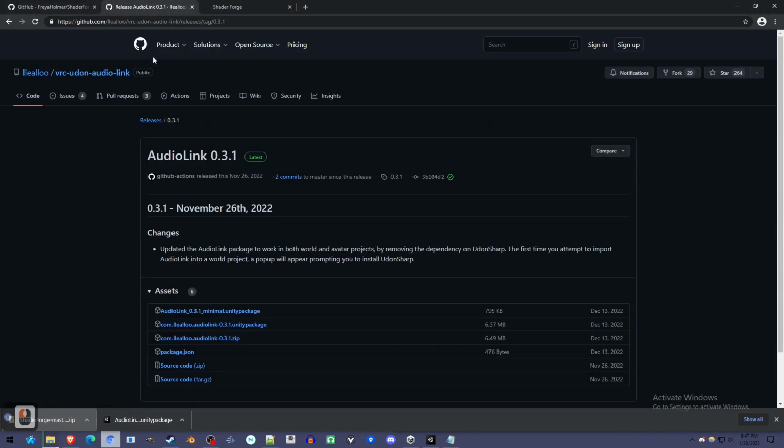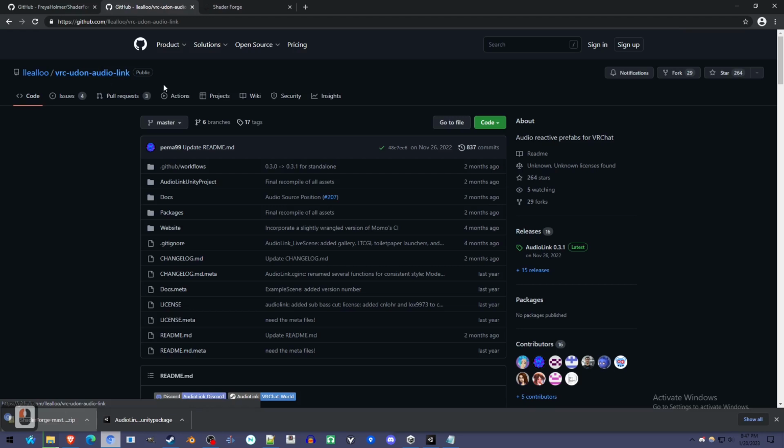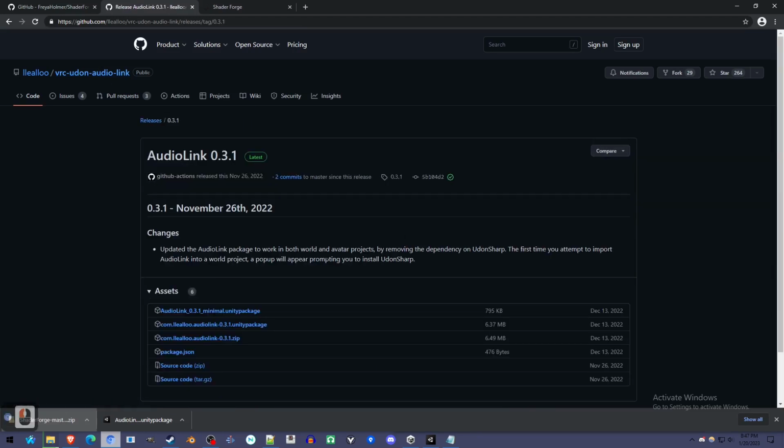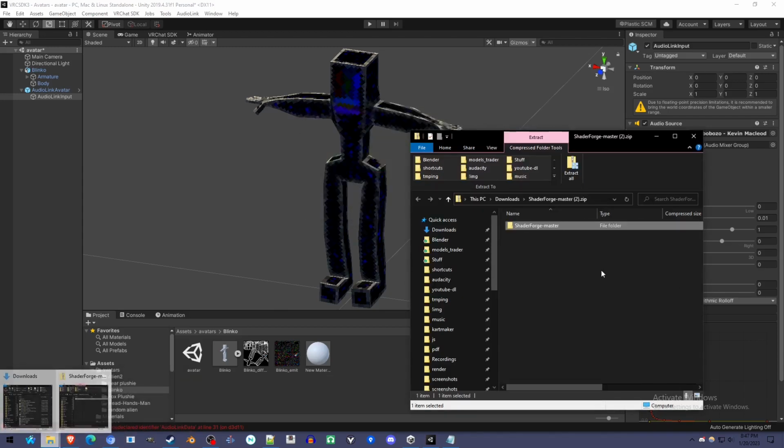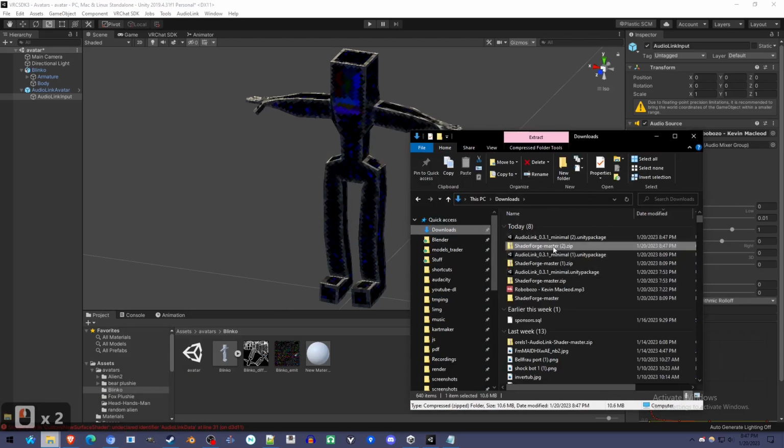And this is a little easier. The link is to here. There's the releases on the right. You click that, you go to AudioLink minimal.unity package, keep, you click that, it'll import into Unity. I've already done it, so don't worry about that. So you have AudioLink in here. It'll show up down in the packages under AudioLink. You might have to expand that.